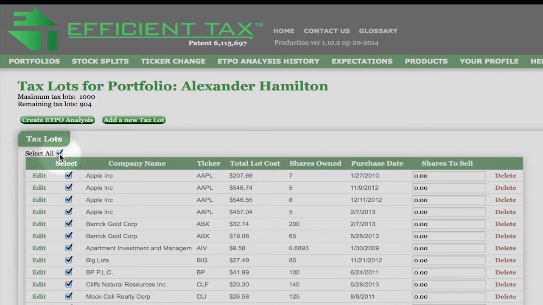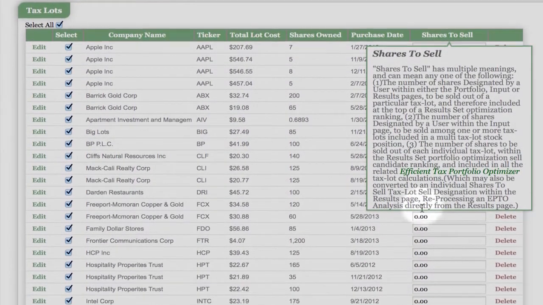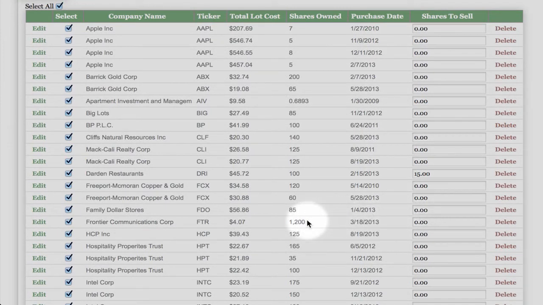Another feature on this page is the ability to designate at the tax lot level shares that an investor knows they wish to sell. There are many reasons to sell a stock at the tax lot level. It may be that an investor feels they have too much of something and they wish to sell a portion of a tax lot. By designating how many shares of each tax lot an investor wishes to sell on this page, also available on the succeeding input page, the ETPO analysis will rank, alphabetically, those designated amounts of shares to be sold, if any, at the top of the output ranking, taking into account their impact on realized gains and losses and before and after tax sales proceeds.